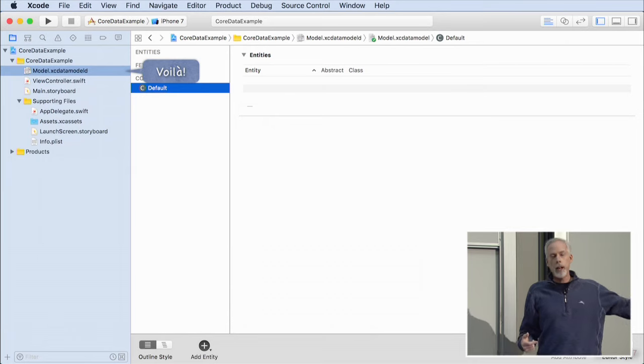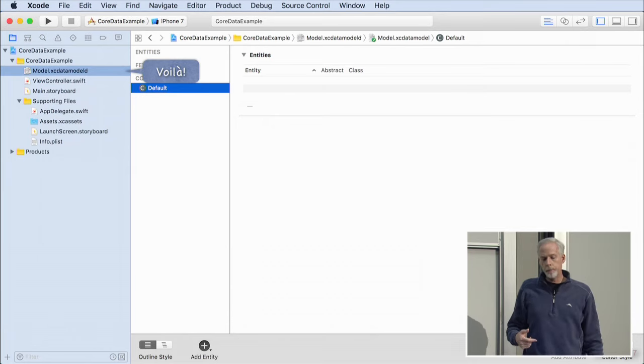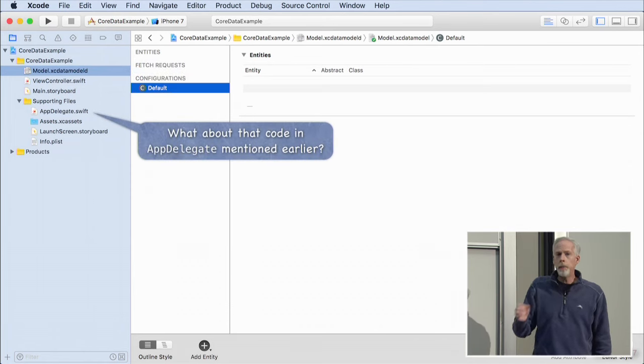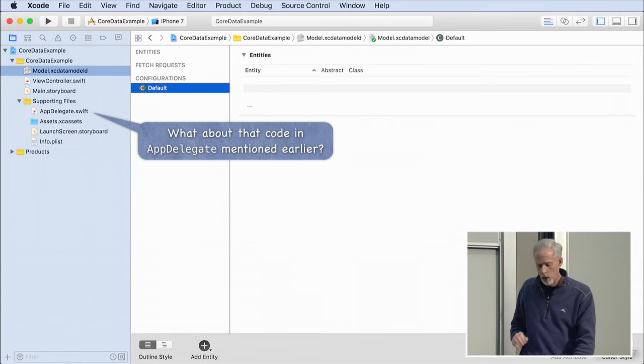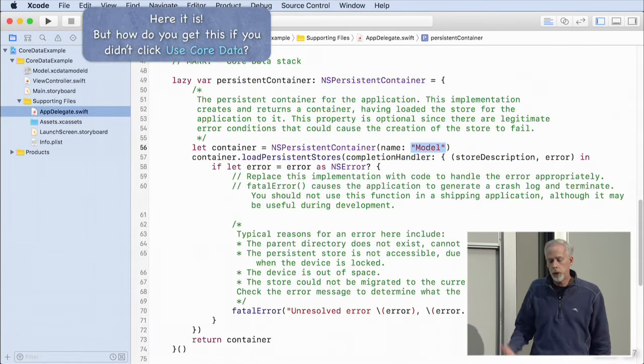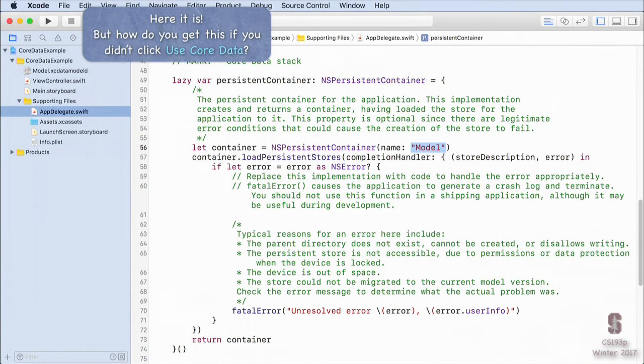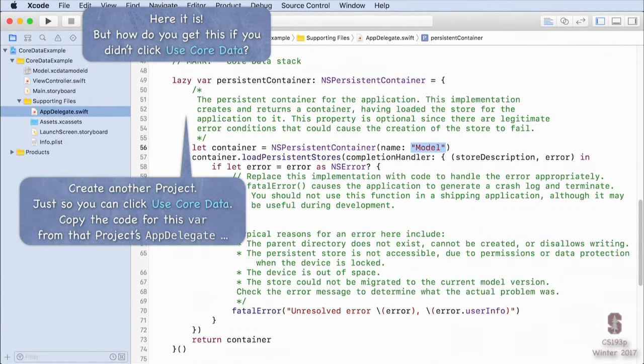So whether you get that file by doing Use Core Data, or whether you get it by creating it yourself, you're going to have this mapping file. Now, let me go back to that app delegate thing. I said that it was going to put some code in your app delegate. It's a very small amount of code, but I want to just show it to you right here. This is what it looks like. It just creates this one var right here.